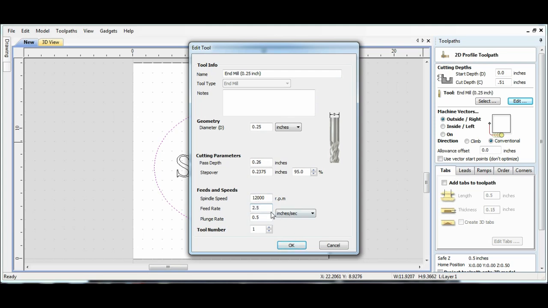Plunge rate is also important. It's almost always set at 0.5 of an inch. So just 1/2 of an inch per second is when the bit is going to be plunging through your material. I've tried messing with that before, taking that up to 1.5, and it's caused problems. It's knocked my Z out of alignment. So leave that at 0.5 of an inch until you get more experience and know what you're doing.